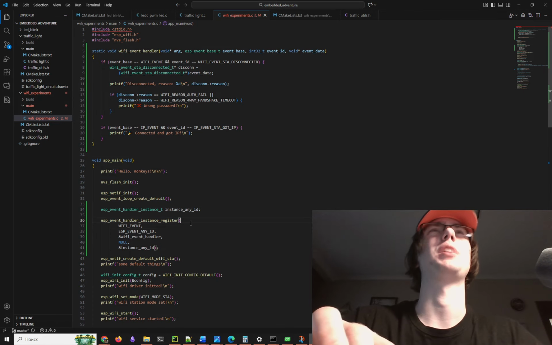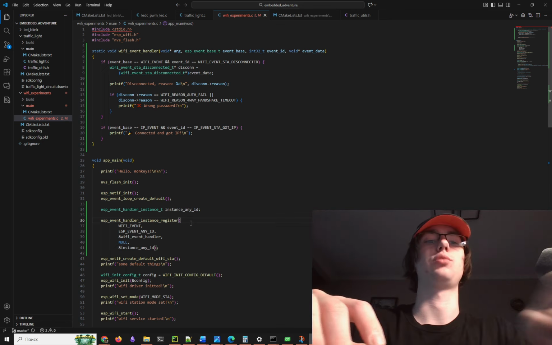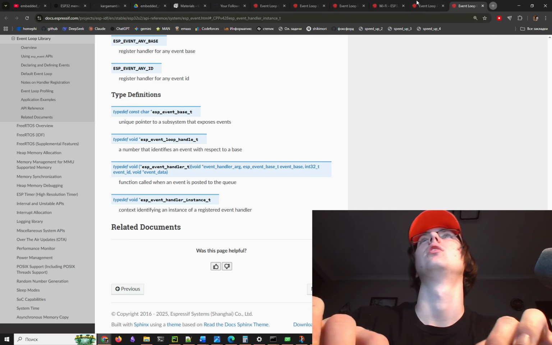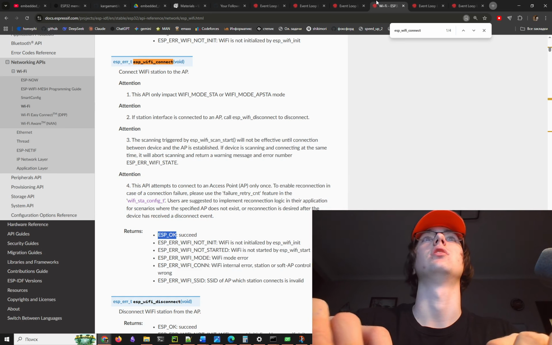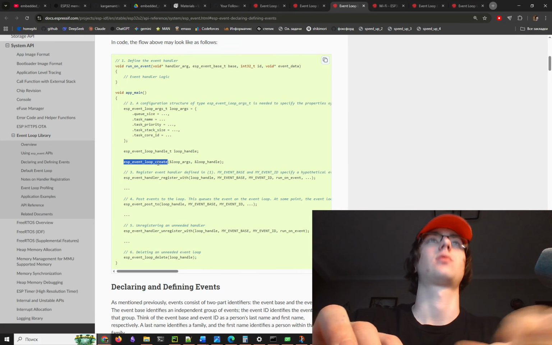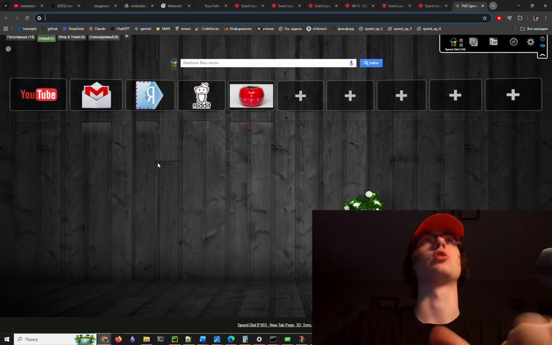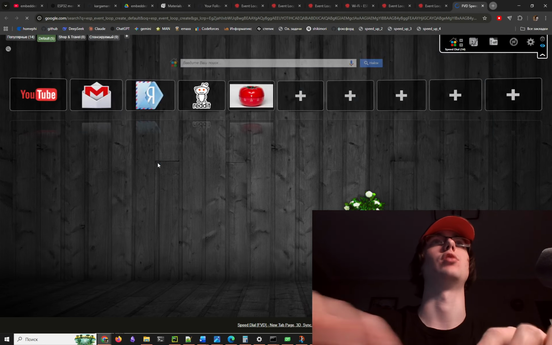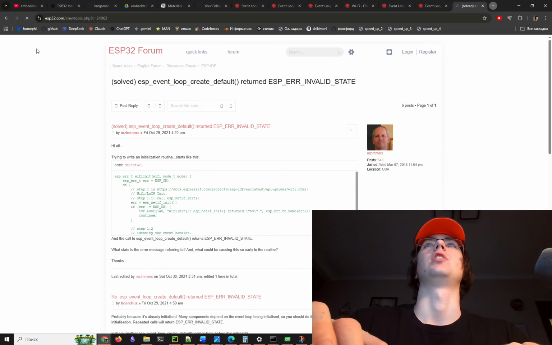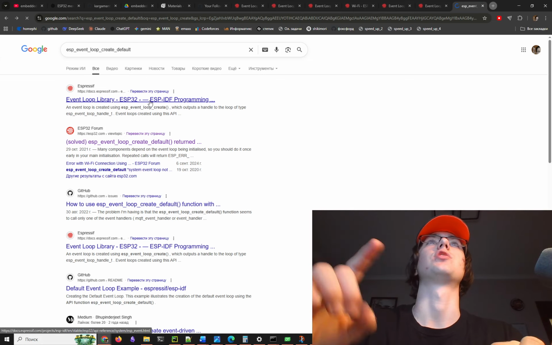But we also should specify the event loop here. So we should specify the loop handle. Actually, we haven't even created it properly. So we should somehow get the event loop handle from the default function. Let's go here.